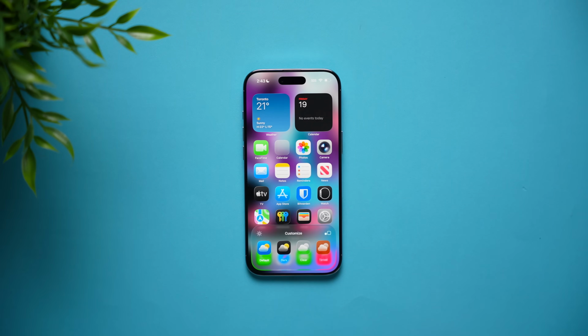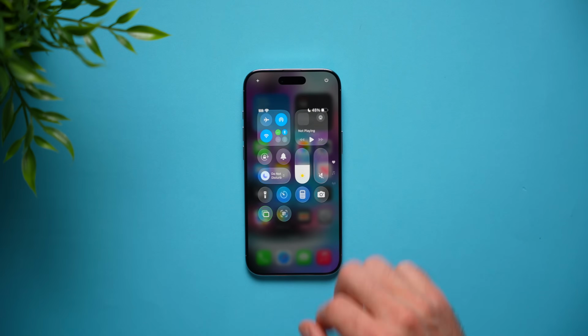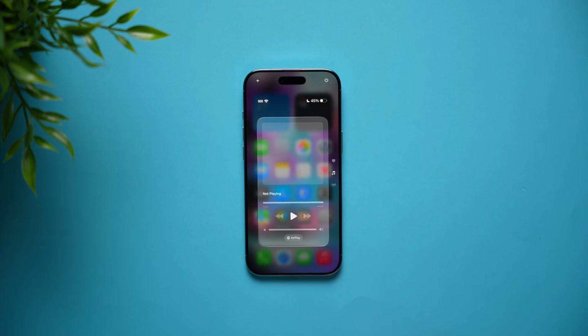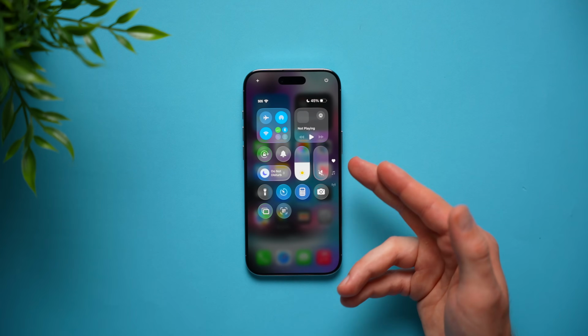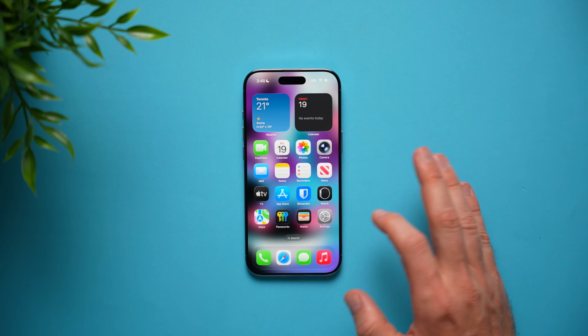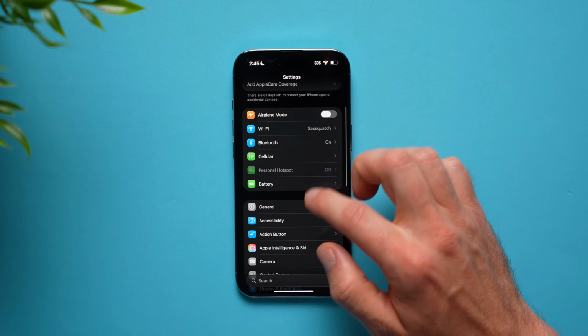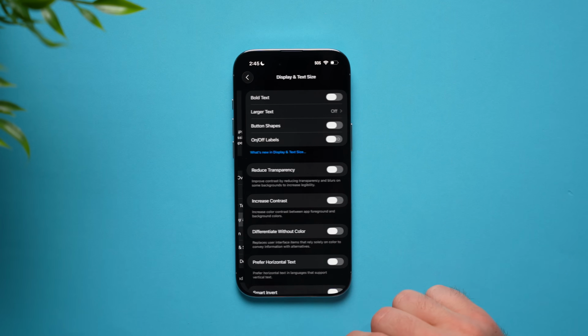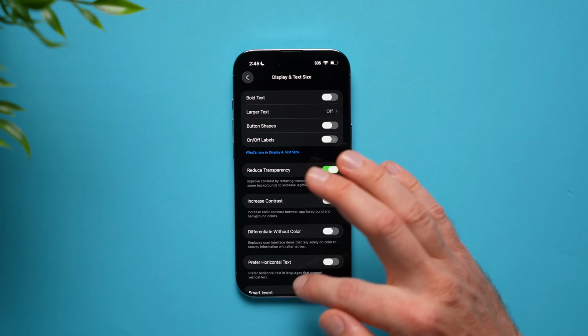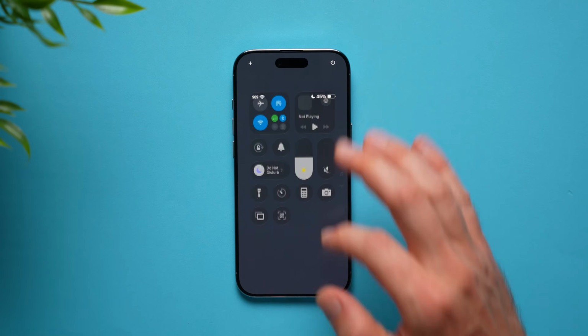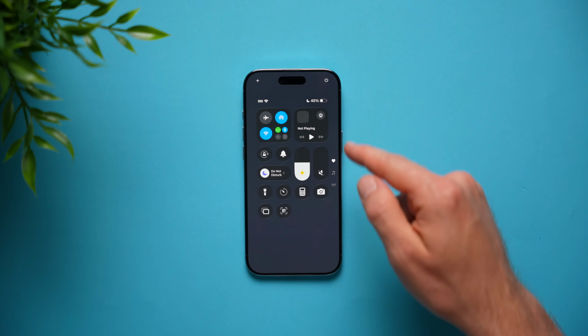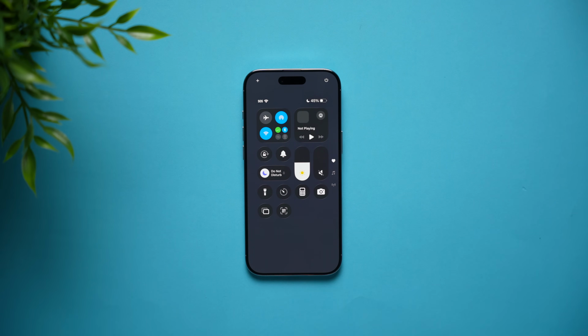Of course, this transparent design is cool, but again, it can be a little bit difficult to see things, especially if you have a busy wallpaper. So if you want to actually reduce the transparency so that it can be a little bit easier to see everything, you can go into your phone settings, go to accessibility, display and text, and right there you'll see a button for reduce transparency, so that now if I bring up that control center, you can see that the background is more blurred out and it's much easier to see everything.